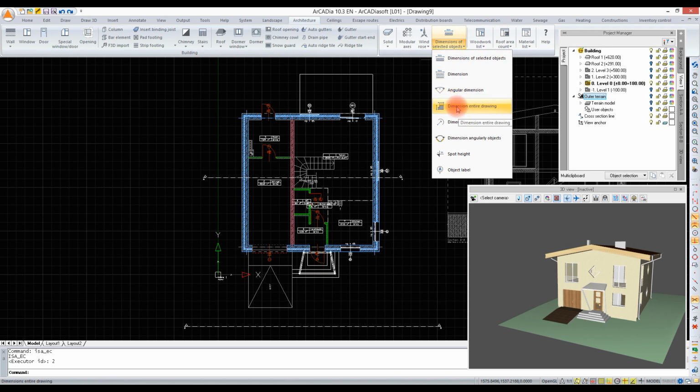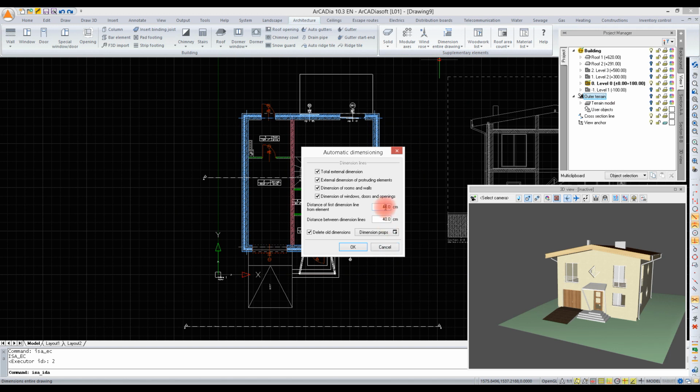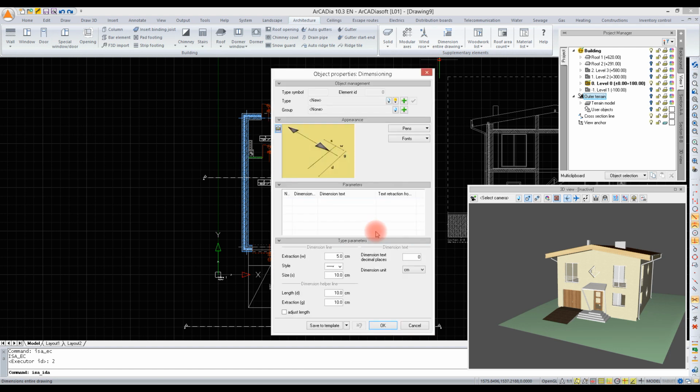It will be much easier for us this way. We start dimensioning by choosing Dimension Entire Drawing. The first dimension line should be at least 100 centimeters, so it does not go over the window and door descriptions. In Properties, we can change the size of the font, the number of decimal places, the size and ending of the dimension line. All of these elements can also be saved to the library and used in future projects.